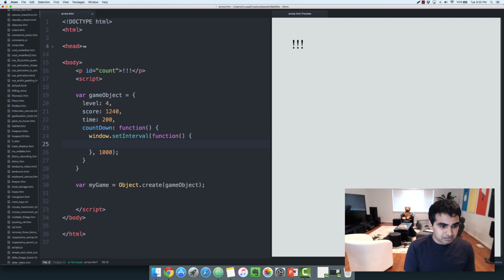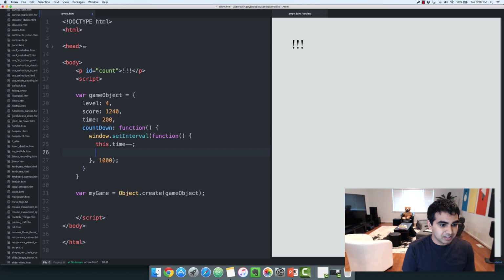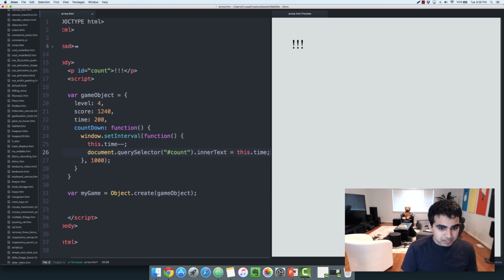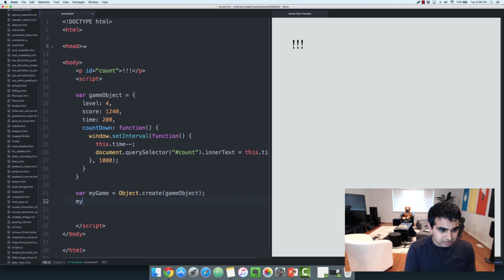So the first thing I'm going to do is decrement the value of time. So this.time--, and then document.querySelector('#count').innerText is going to be the value of our time property. Okay, so I'm going to say up front, this is not going to work as we had expected. And the reason is this. Let me go ahead and show you what it looks like.